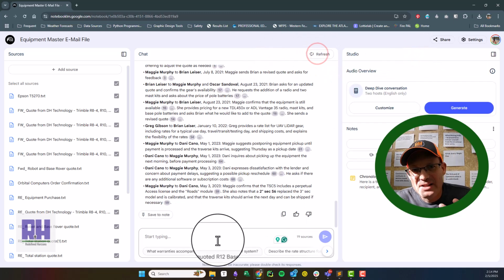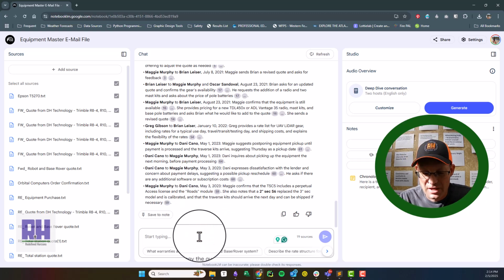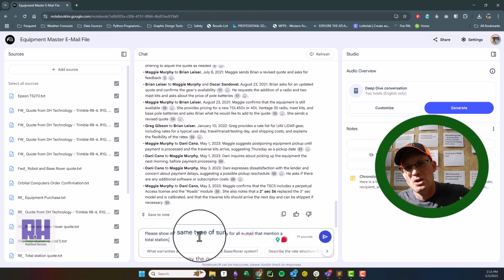So super handy. Now let's say you've got a huge file like this and you want to just go in and find some simple information. So you want to run a supercharged query or search on all the emails. So I'm going to do that here. I'm going to say, please show me the same type of summary for all emails that mention a total station. That's a type of surveying equipment. So I'm telling NotebookLM, go through all the emails now and give me the summary, but only if the email talks about total stations.